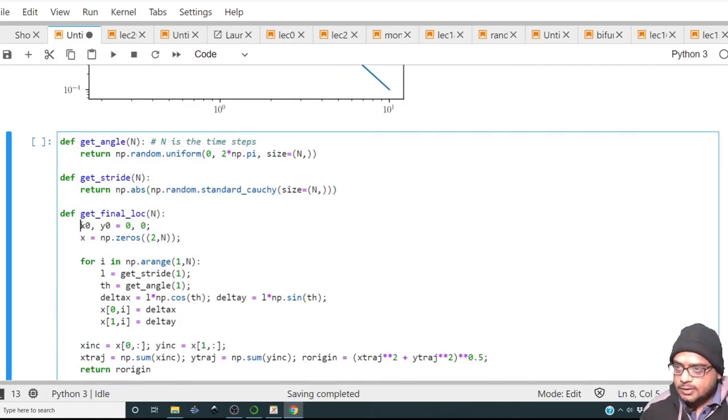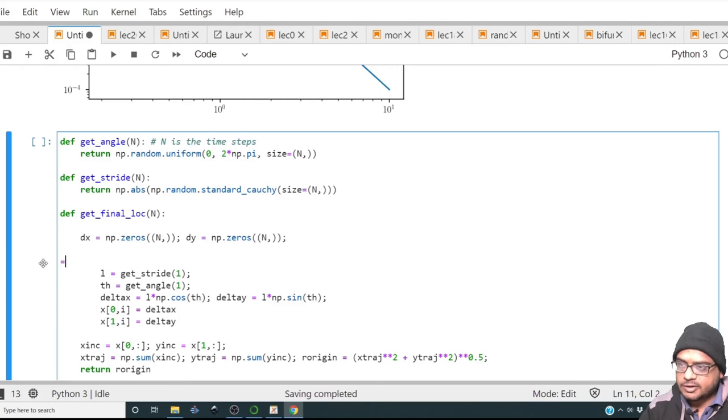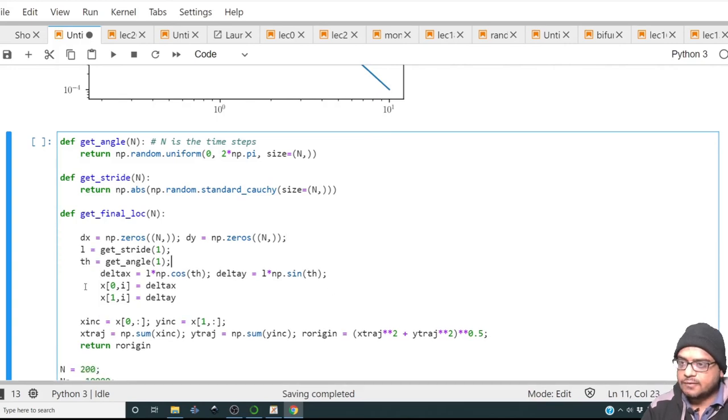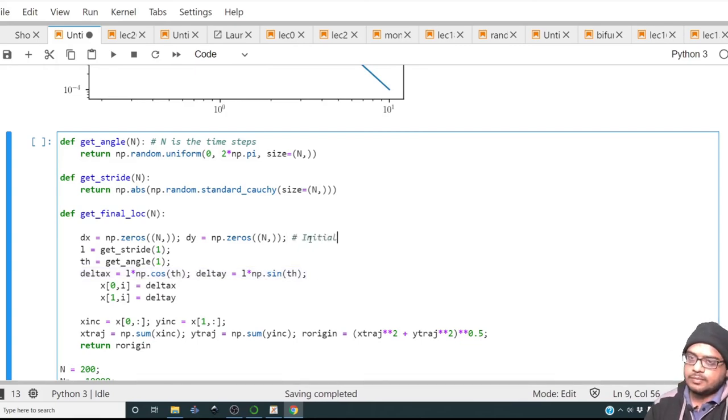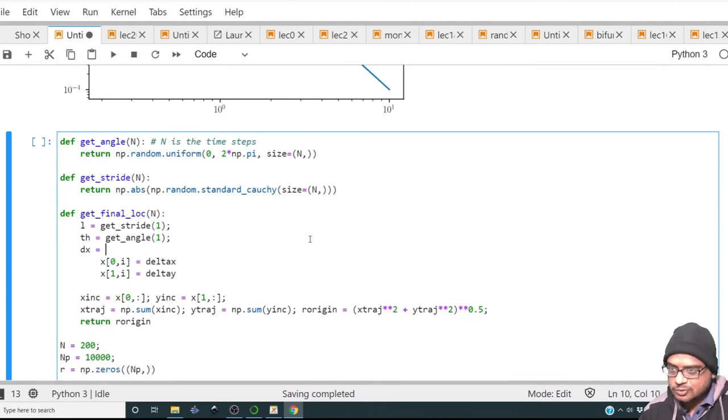So I will remove all this. I will remove this. I will say dx is n comma 1. I will say dy is also this, and instead of calling it in a loop, I will get ln theta. I will remove the indentation. Once I have ln theta, so this is just initialization. Well, you don't really need to initialize this. It's sometimes good to initialize.